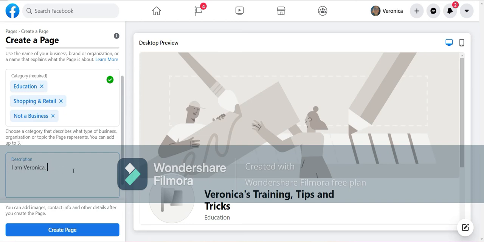What services do I provide? This is a page that I do training. This is a page for training. Oh my, I don't know how to type. For training.